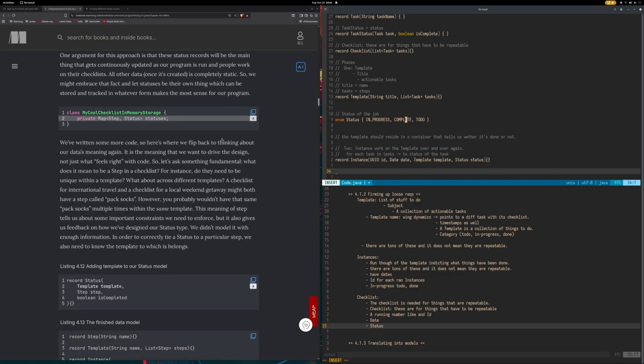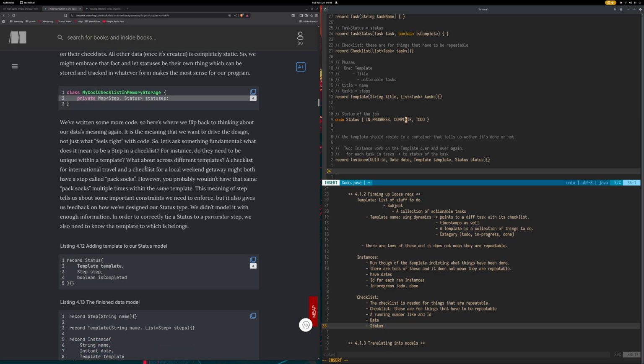So we're gonna create a status. We've written some more code. So here's where we flip back to thinking about our data's meaning again. It is the meaning that we want to drive the design, not just what feels right with code. So let's ask something fundamental. What does it mean to be a step in a checklist?